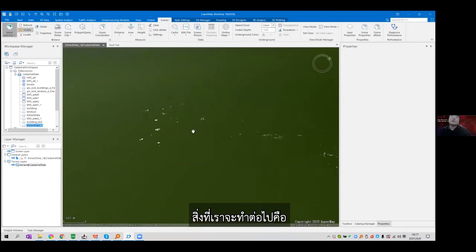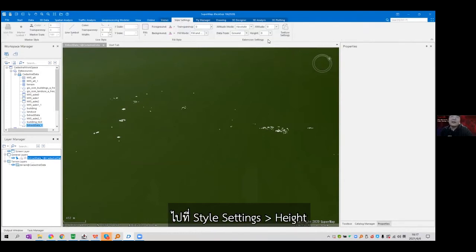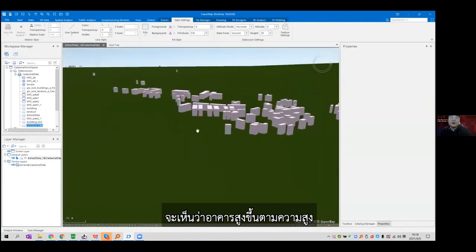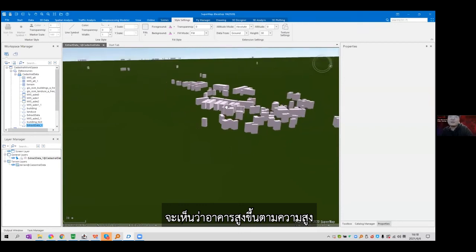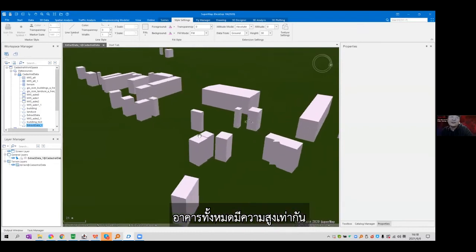Okay, and what should we do next? First, we can select the vector data of this layer, and then go to style setting, and here we can set the height of them. For example, if I set all of them are 30 meters high, then we can see all of them already stand up based on the height, and all of them have the same height.